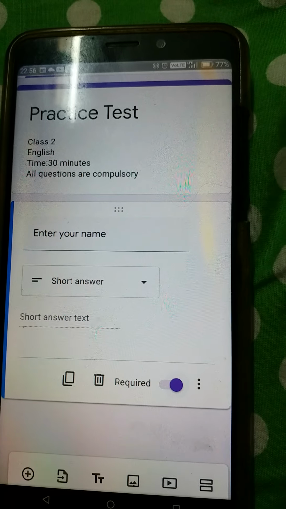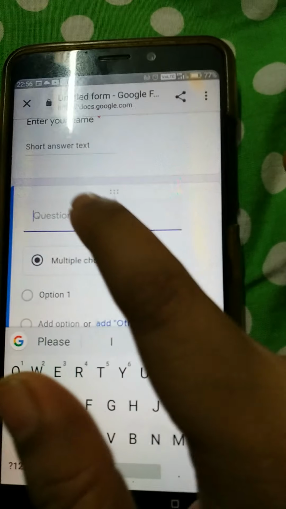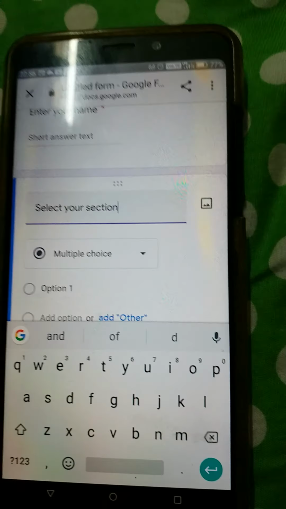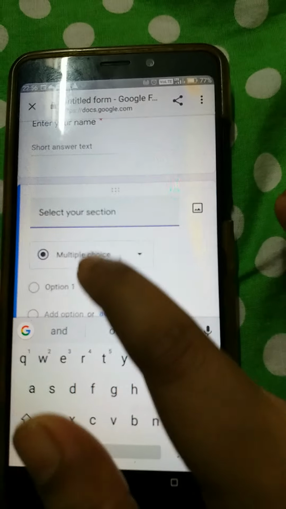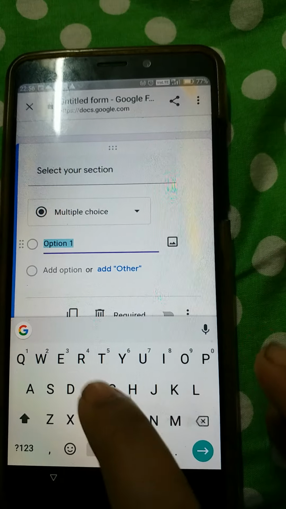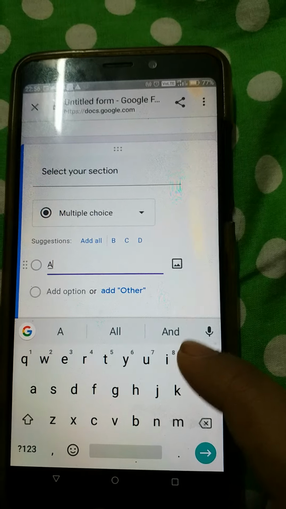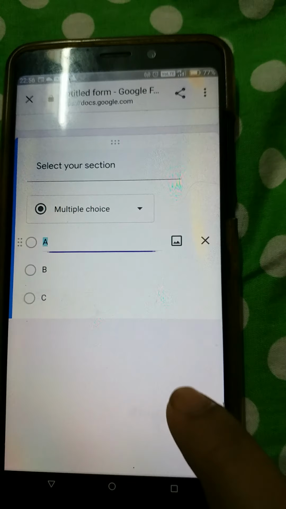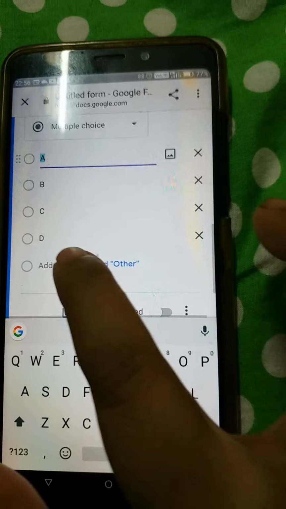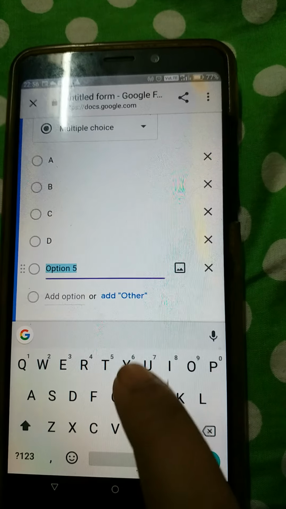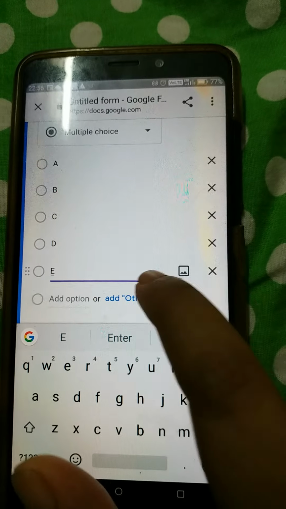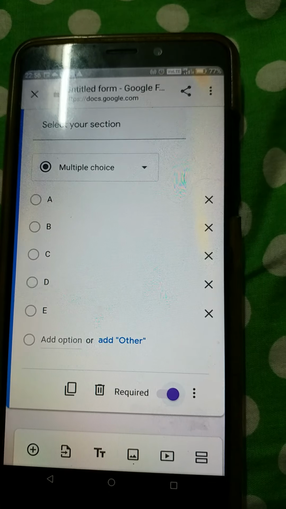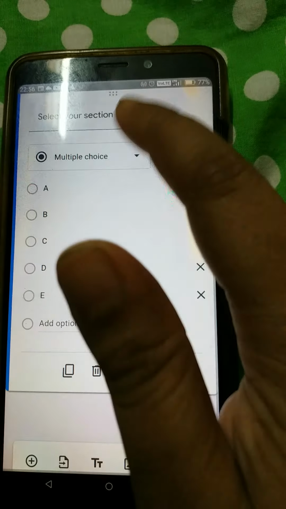Then you want the child to enter the section, so you have to add one more field. Press this plus button, you will get another field. Here you can write select your section. Then it will convert to multiple choice. Then you can write A for section, then you can see over here add option, B, C, D is written. And then you can add other, if you have another section like E, you can add that also. And then in the end you can write required. Done.